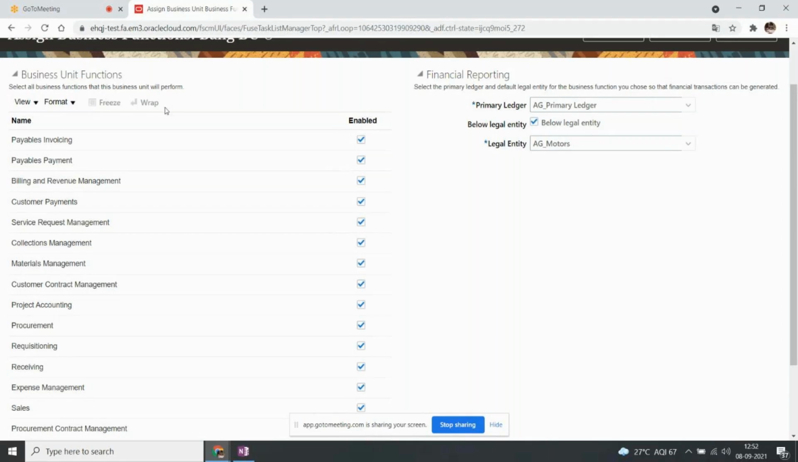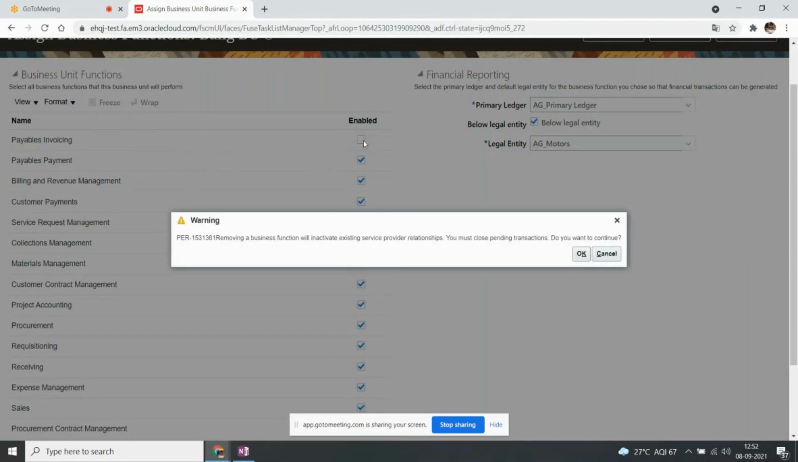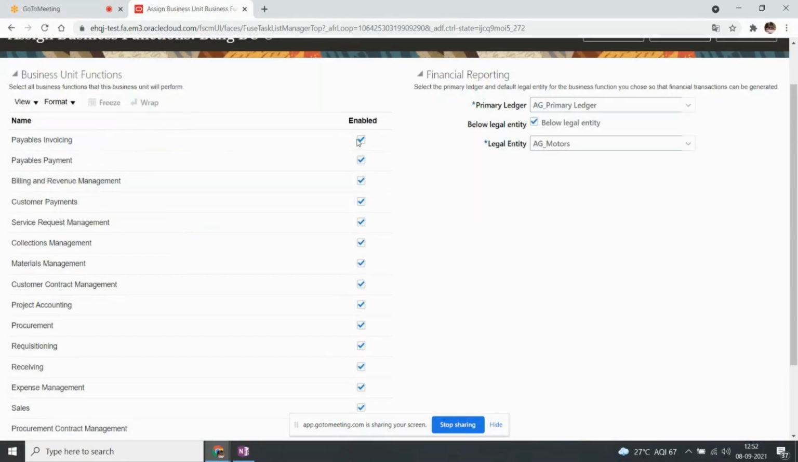So in that case, we have to specifically tell the application what exactly the business unit is going to perform. If we are going to generate supplier invoices, we have to enable this. Otherwise, we have to disable this, and in that case, you cannot create any supplier invoices. Got it, guys? And again, payments against that supplier invoice: if you want to make a payment, then this checkbox should be enabled.